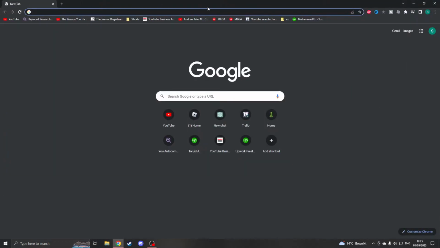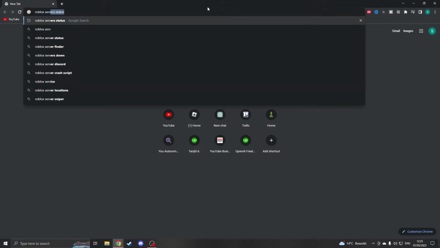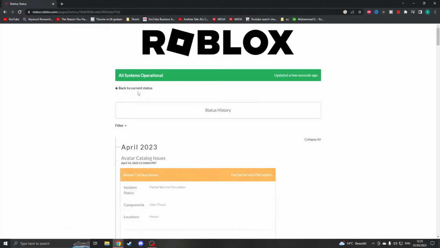So the first thing you must do is check if the Roblox servers are down. Please search for Roblox server status on Google, then go to this one from Roblox. Now here it should say all systems operational, updated a few seconds ago. Now, if it's green like here, then there's no problem. But if it's red, then you know that Roblox has some issues.